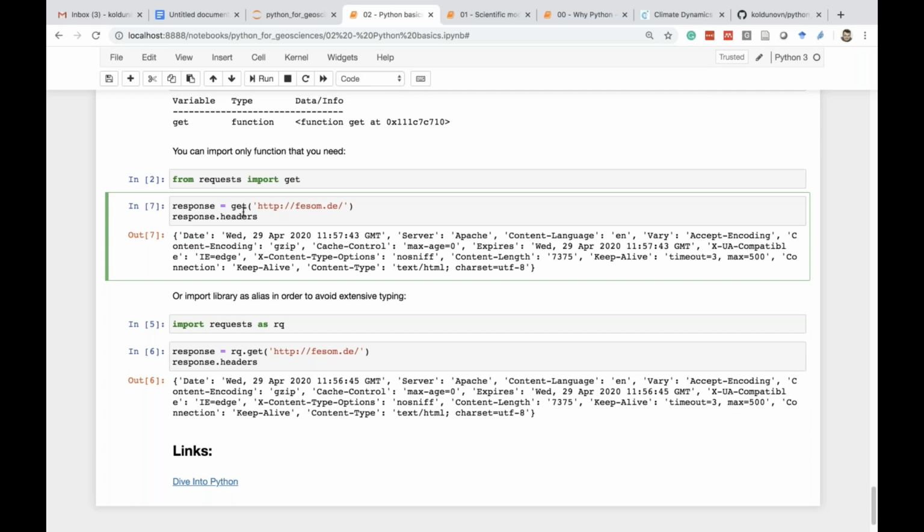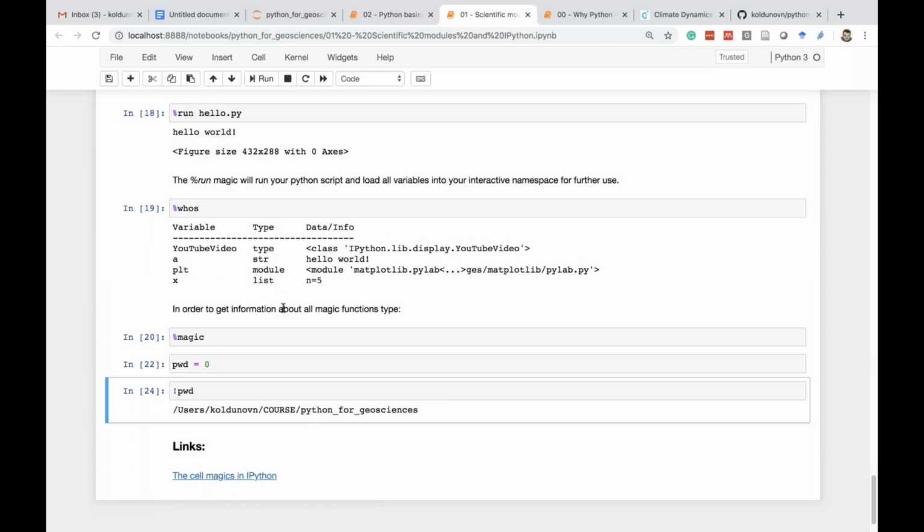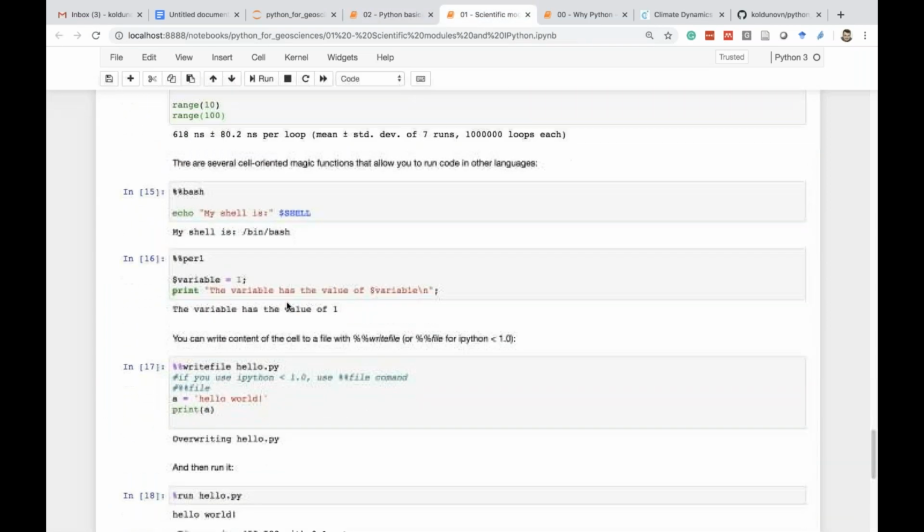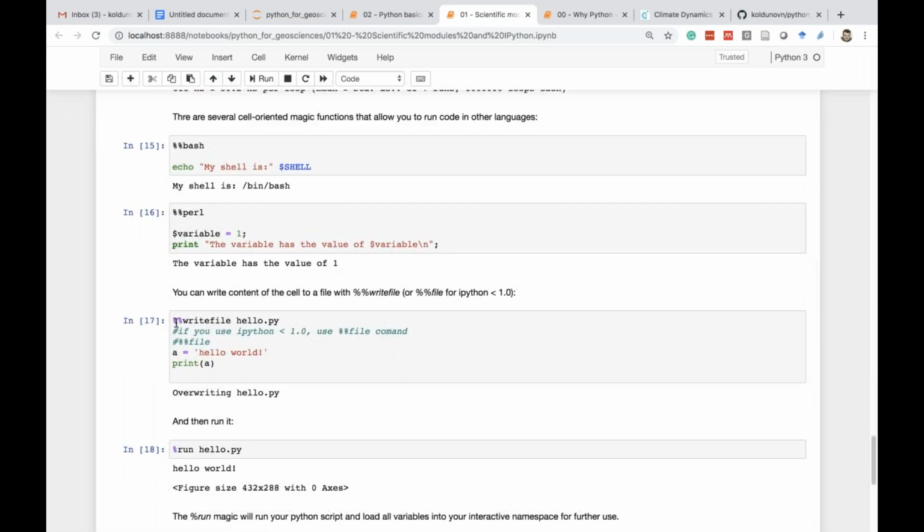Are there any questions to this one? Oh, how to save written code in a py file, similar to Matplotlib? Well, I mean, there are many ways, depends on what you want to do. If you want to save a little part of the code, like only some cell, you can do it with this write file hello.py.